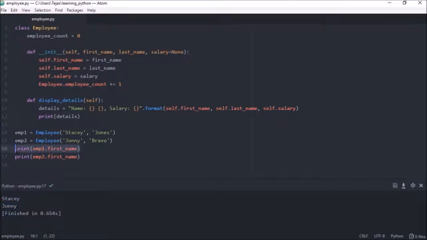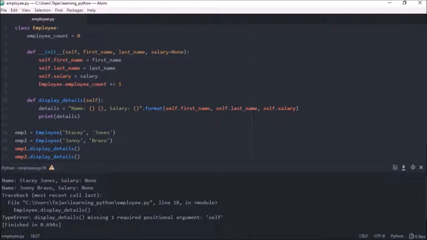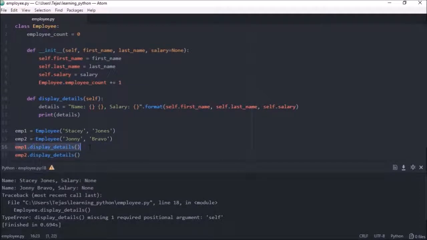Now similarly we can also call the function employee 1 dot display details and employee 2 dot display details, and let's try Employee dot display details. Let's give that a run. So you can see that displaying the details of employee 1 gives you Stacy Jones and the salary None, and when we display the details of employee 2 as we expect, we get Johnny Bravo and then salary None again.